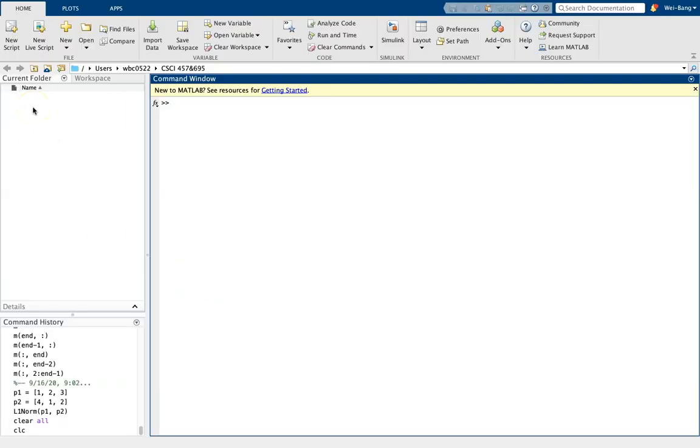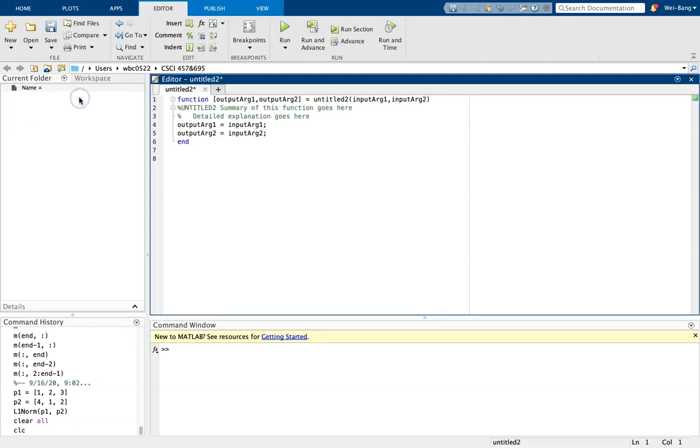To create a function in MATLAB, we start with a new function. This will open a function template in the editor. A MATLAB function starts with the keyword function and ends with end. After the keyword function is the output in square brackets with the equal sign and the function name, and after the function name are parentheses, and inside the parentheses is the input.